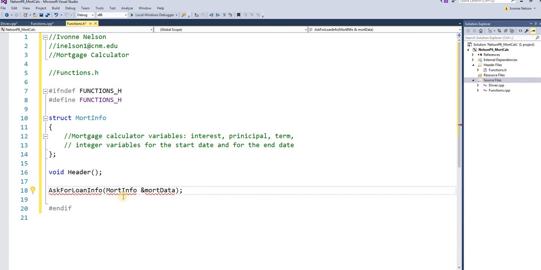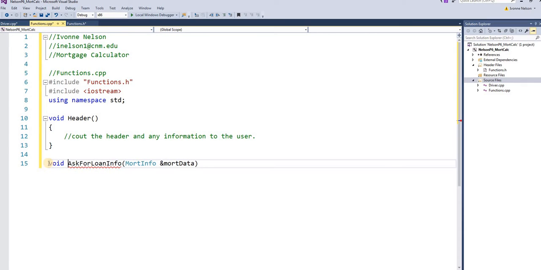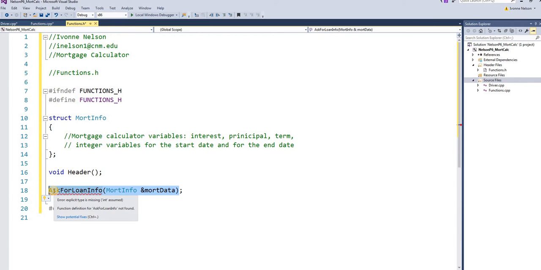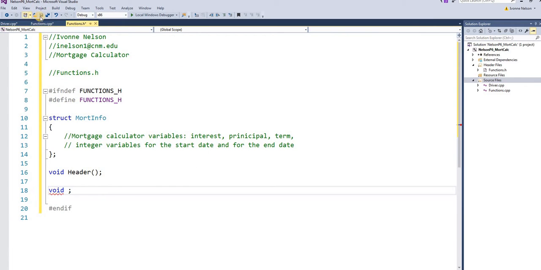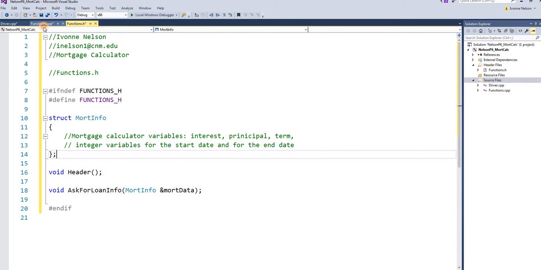And I'm going to make this also in CPP. What am I missing? I need void. There, now we'll be happier.